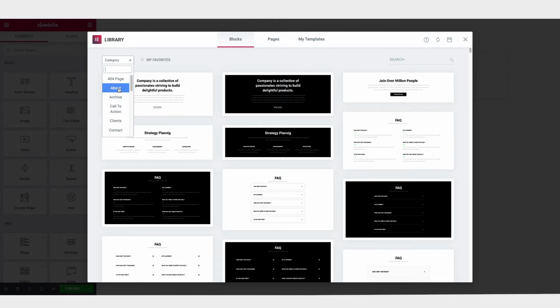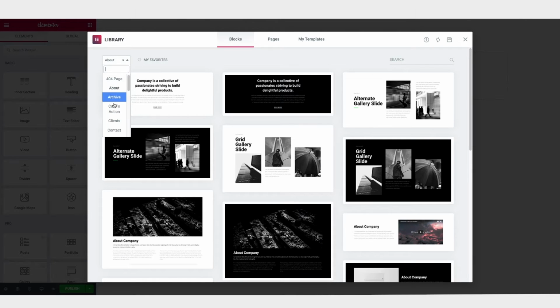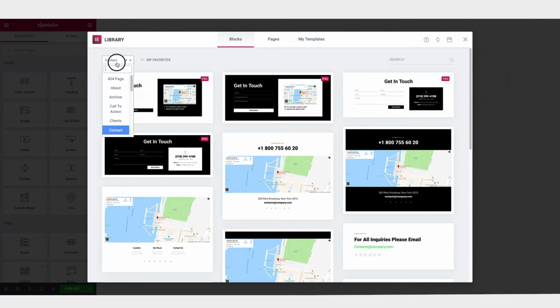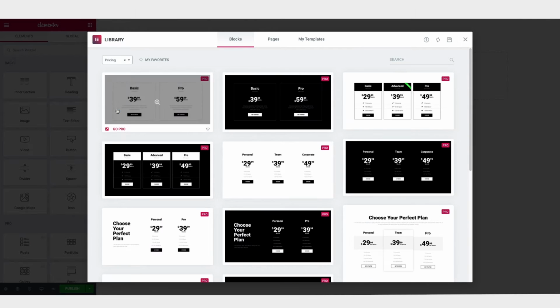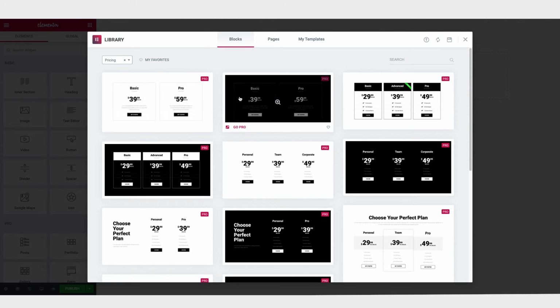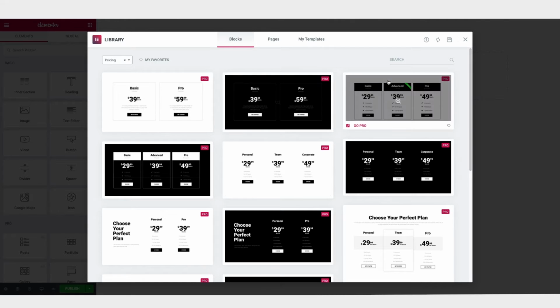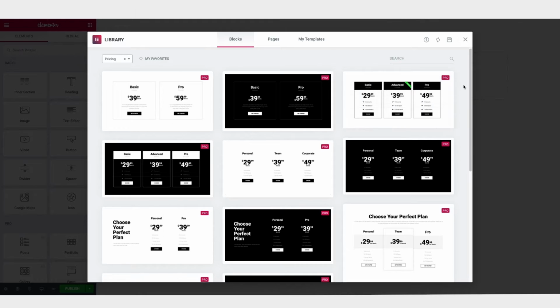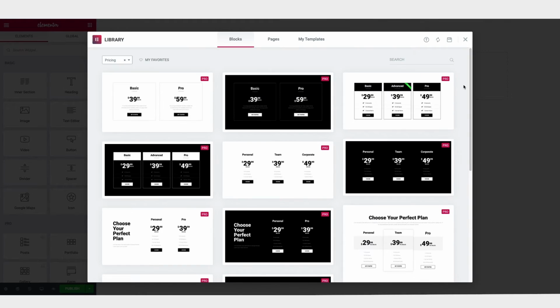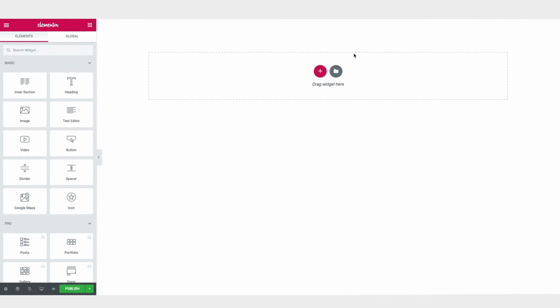So if you wanted an About Us section or a contact section or a pricing section, they've got all these different things. And you will notice a lot of them are denoted as Pro. So anything with the Pro feature, you need to have Elementor Pro in order to use. But anything without that is going to be free. Okay, so let's exit out of this actually. We're going to do this first section from scratch so you can really see how it's done.